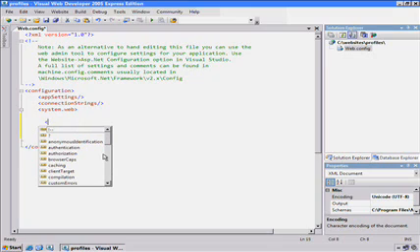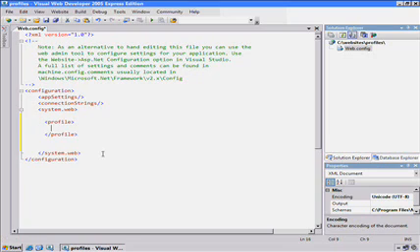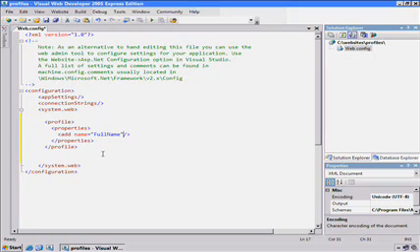If you haven't seen IntelliSense before in the web config, this is a new feature in Visual Web Developer 2005. I need to add a section in here called profile, and I'm going to add a new property called full name. It's here that a user will be able to enter what their full name is. By default, we'll set the default value to anonymous.